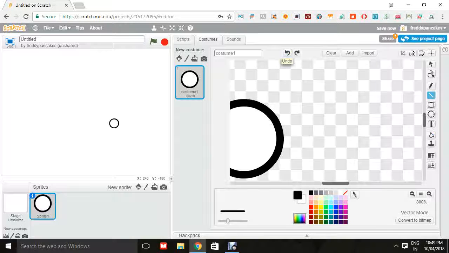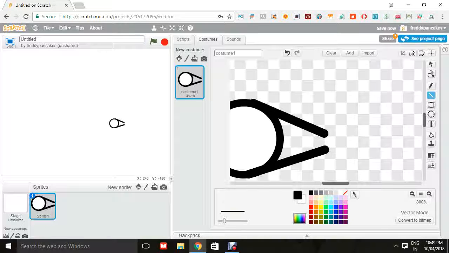I'm actually going to change it and make the arms thinner. There, that looks good. Now, I'm going to add a darker colour for the gun. And I'm going to make it bigger. Bigger. And yeah, that's good.